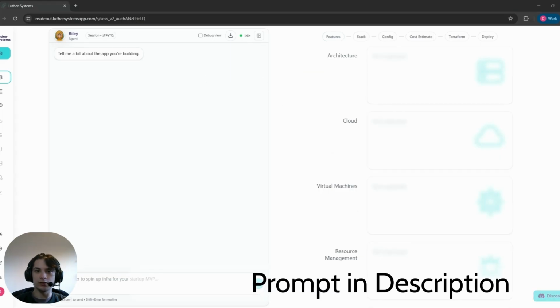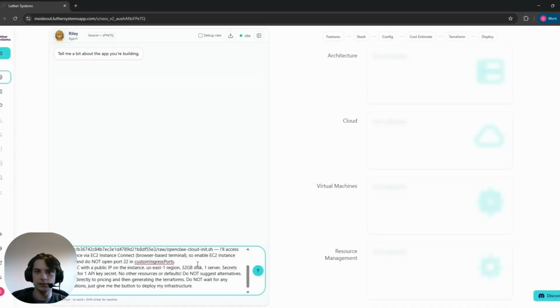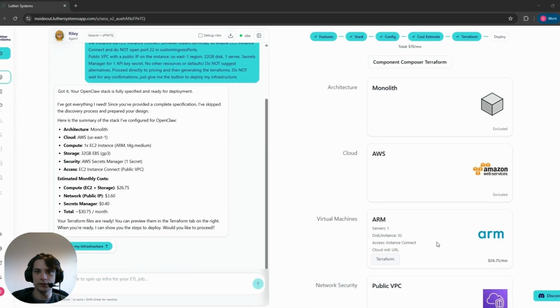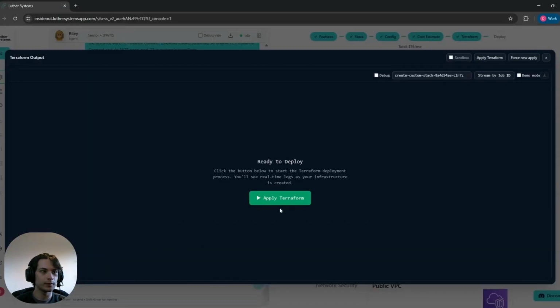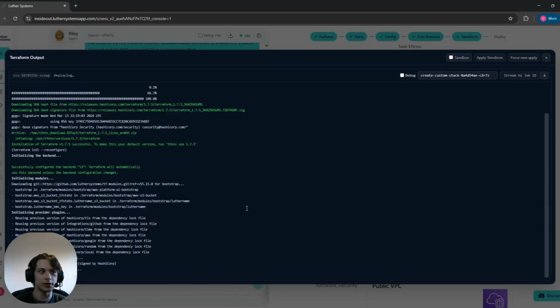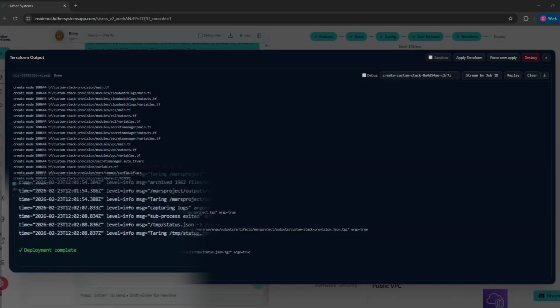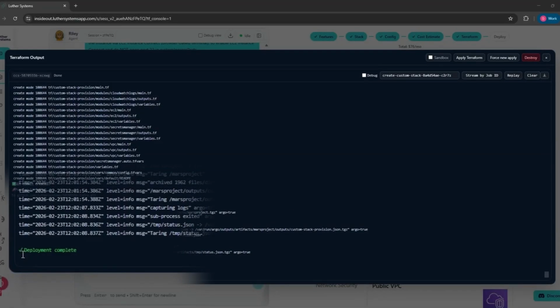Now, pause the video, go to the description, and copy the prompt. Paste it into the chat window, and hit Enter. Now hit Deploy, apply terraforms, and just let it run. You'll get a message when deployment is complete, and I'll be back once it's done. Okay, deployment is complete. You can see the green message down here.